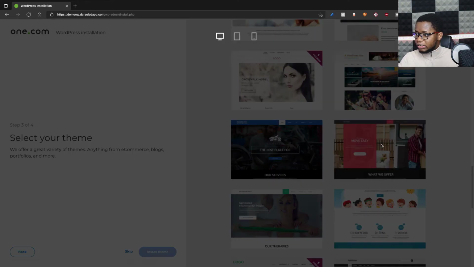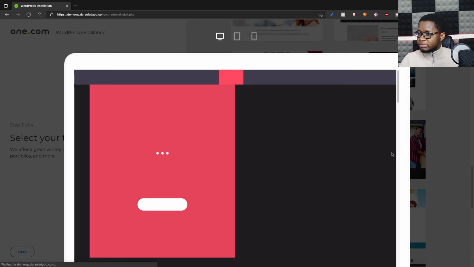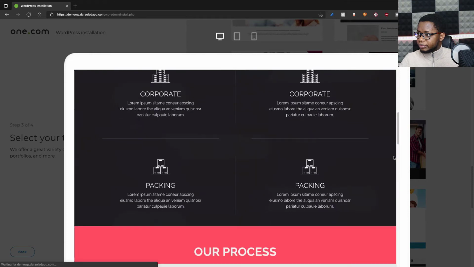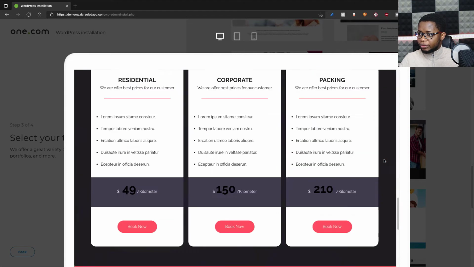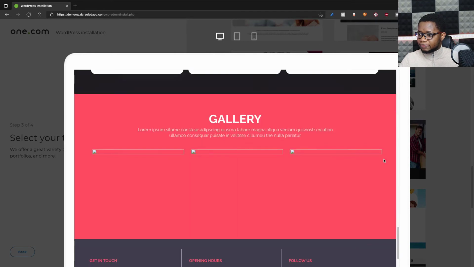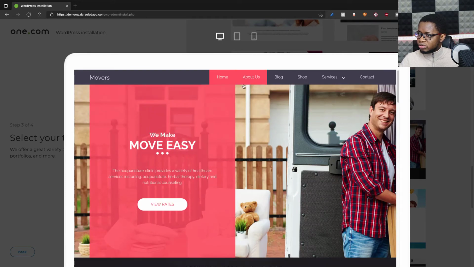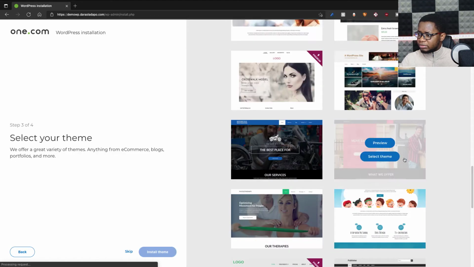So I can decide to preview it if I want to see what it looks like. If I'm comfortable with it, I would select it and then go alongside with it. I think it contains the fonts I like to use and all that, even though it's similar to the other website I created the other day. I can preview it on mobile. I can see what it looks like and all that.